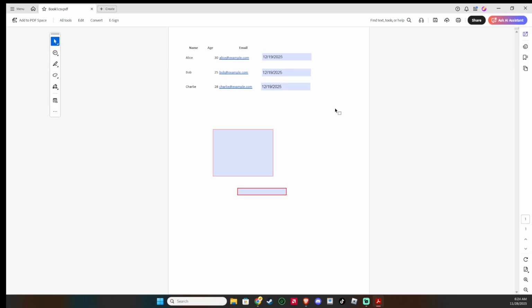This small enhancement makes your forms easier to fill out, reduces errors from mistyped dates, and creates a more professional experience for anyone using your PDF.